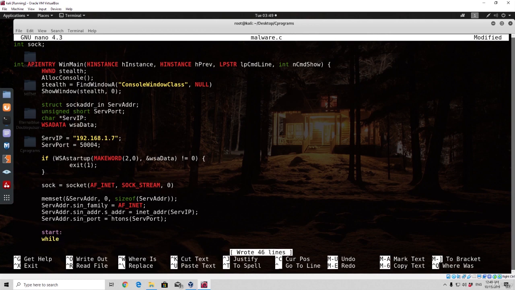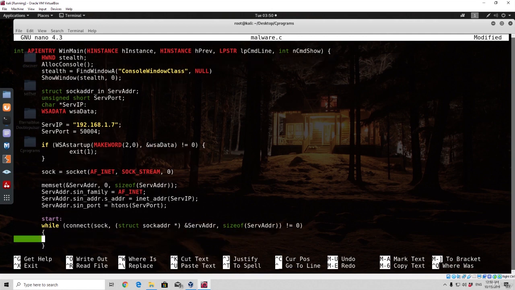So what we're going to do is not perform a while true loop, we're going to perform a while connect loop. Let me code it right here and then I will explain it. So connect sock, and then we're going to perform the connect function, struct sockaddr pointing to the address of server addr and the size of server addr. And then we check whether it is not equal to 0, and open these brackets. Don't worry, I will explain this. Let me just code it: sleep 10, and then goto start.